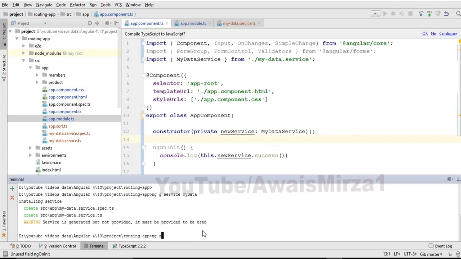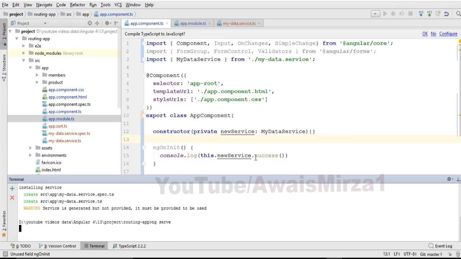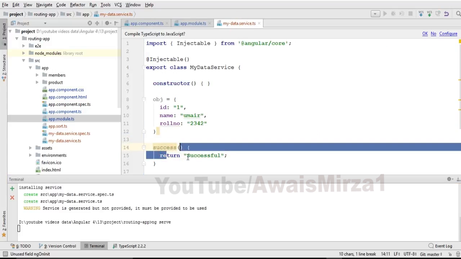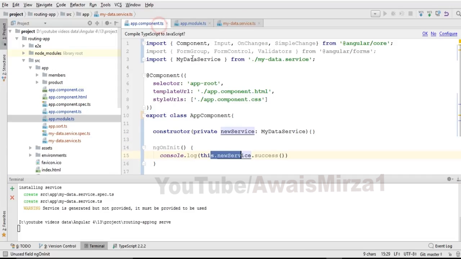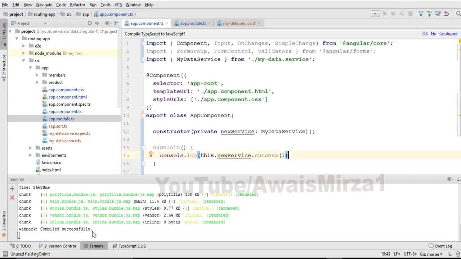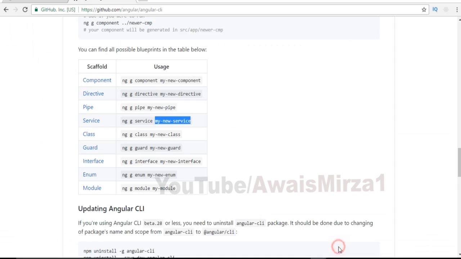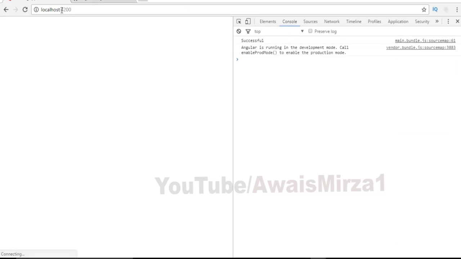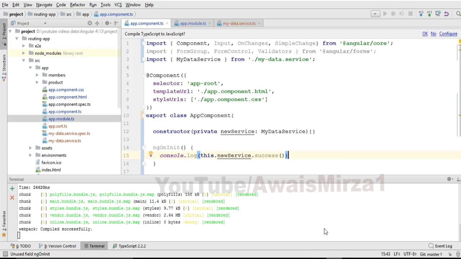So now let's run our application to see if we got this message that will be returned by this function as successful in our console.log. After some time our application has been started. Now I need to go back to my localhost:4200, and inside my console.log you can see that the message successful has been printed. So our service function is being accessed within our component.